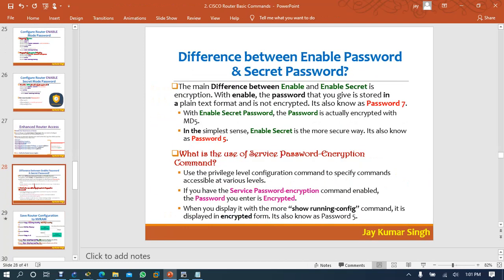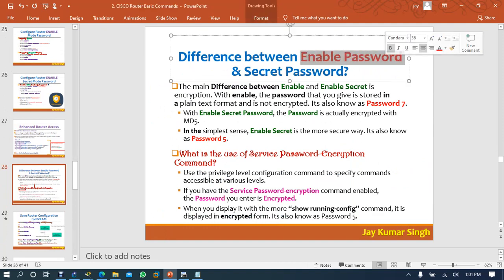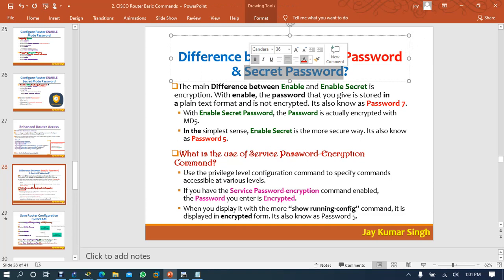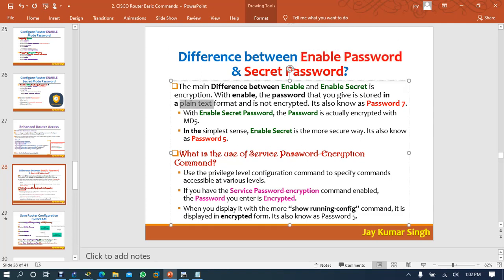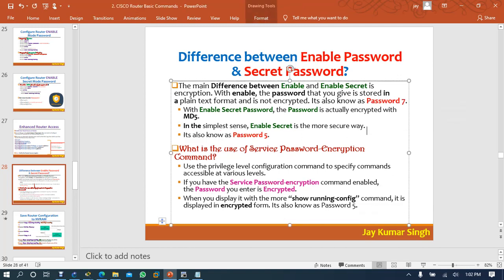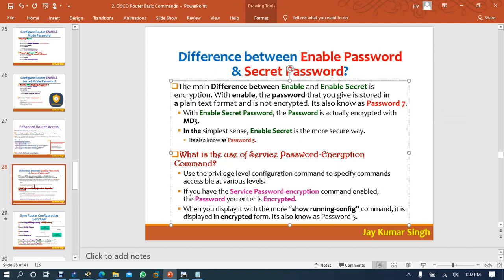Then what is the difference between enable password and secret password? Enable password is different and secret password is different. Now how will you differentiate? Enable password is password 7, and secret password is password 5. Enable password is clear text password, you can see it in plain text or clear text format, and secret password uses the MD5 hashing algorithm. It is more secure than password 7. So password 5 is known as MD5 and it is more secure than password 7.